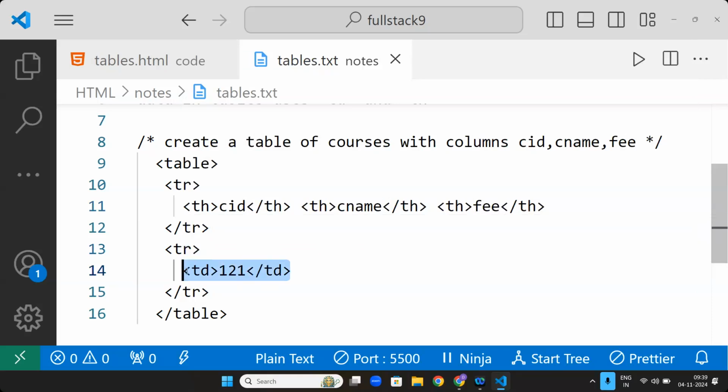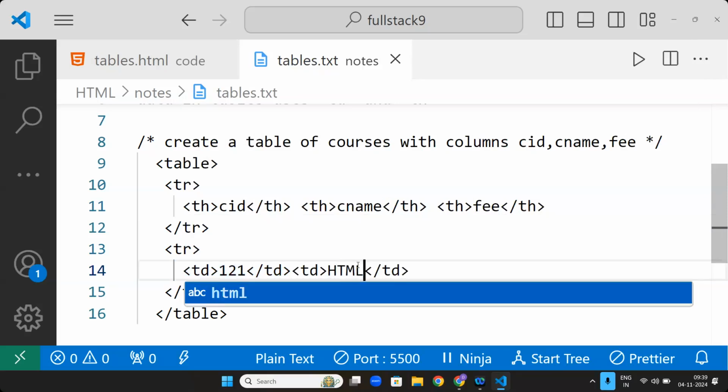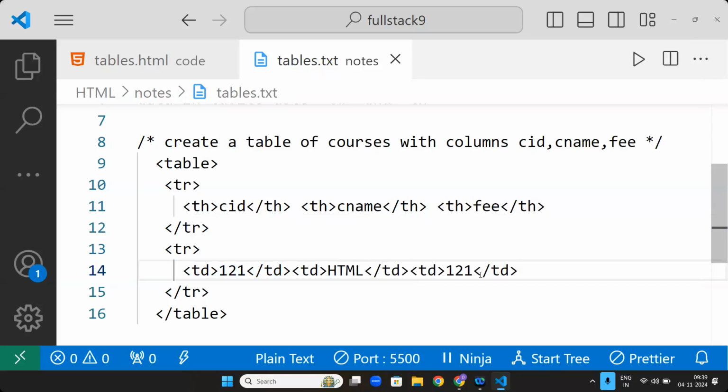HTML, 1000. And this will create a basic table which will contain 3 columns and 1 row of data. How many rows of data you want, you can put that many. Is there any doubts in it, ma'am? This table will not have a border because I did not give any border.